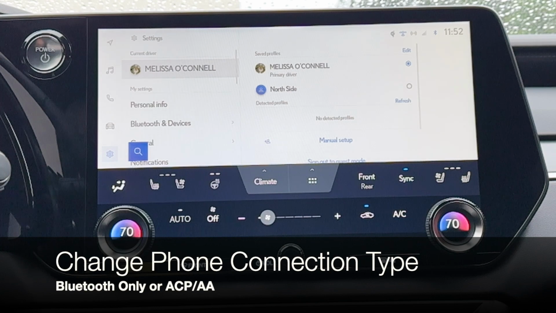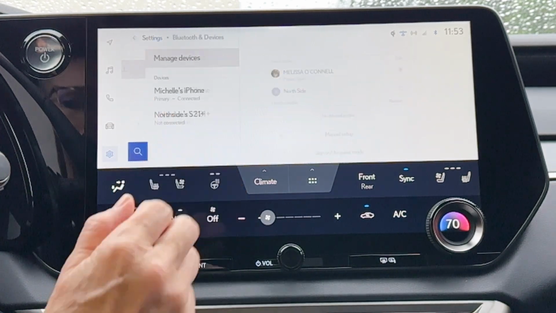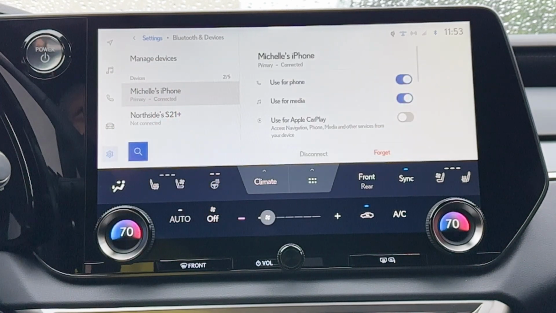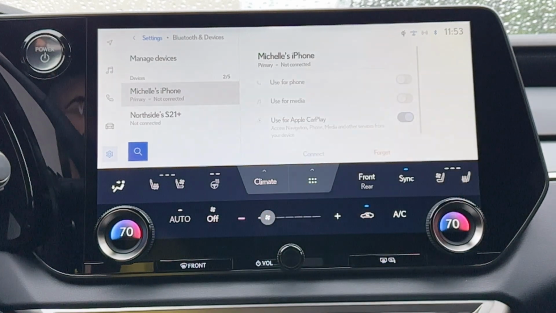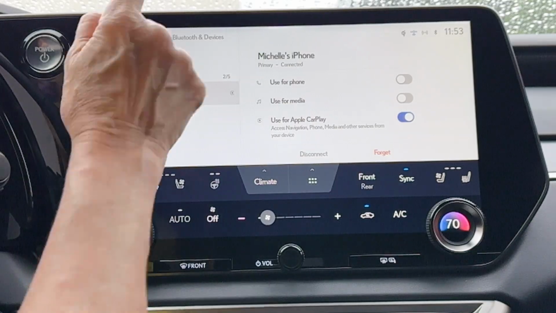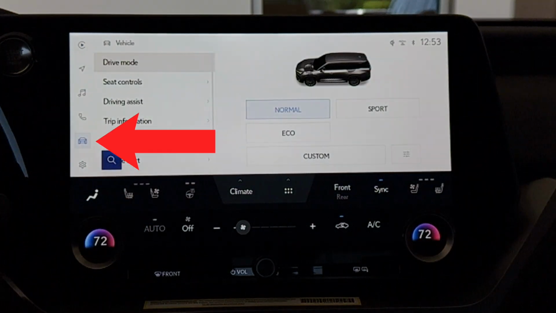To restore your connection for Apple CarPlay or Android Auto, come to Settings, select Bluetooth and Devices, select your phone's device, then toggle to Use for Apple CarPlay. And for an Android phone, of course, it would say Use for Android Auto. And now we're reconnected. Our phone system icon shows at the top of our Lexus interface menu again, and just click to open. Now click on the car icon to open our Vehicle Features menu.